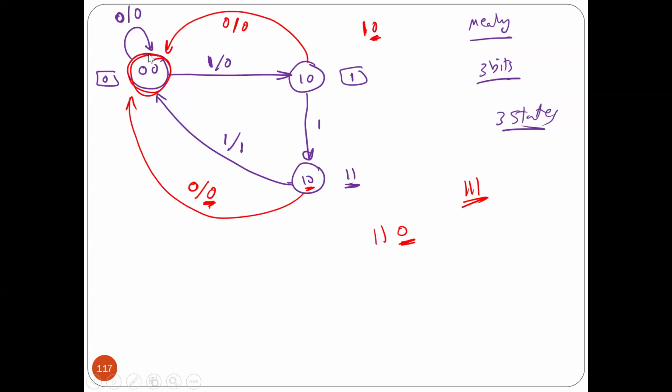In the very beginning, I am here. Once I receive 0, I'm just going to wait in this state. I will start counting ones when I receive 1, because my sequence is 1, 1, 1. Once I receive 1, I will come to here. So when I come to this state, that means I already have 1. I secured 1.